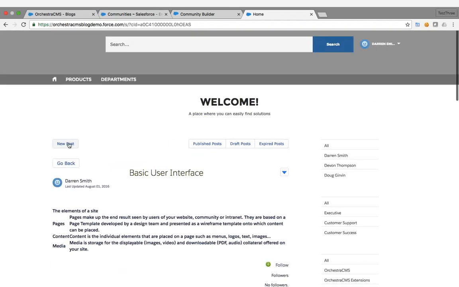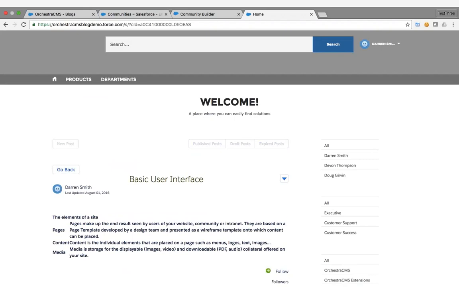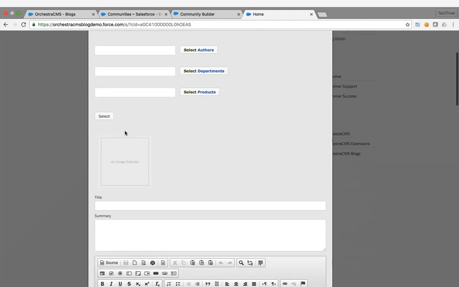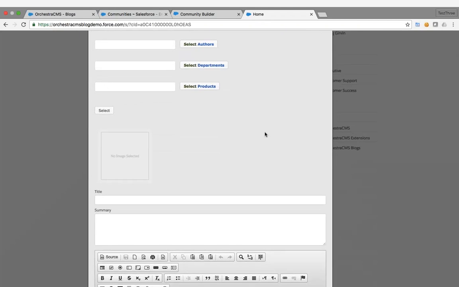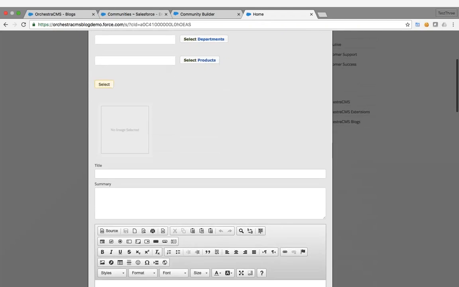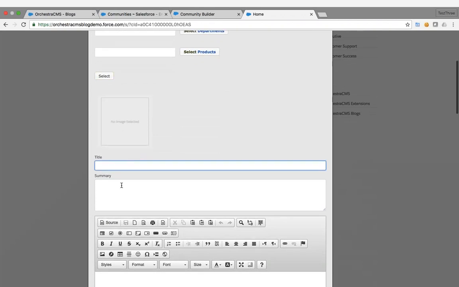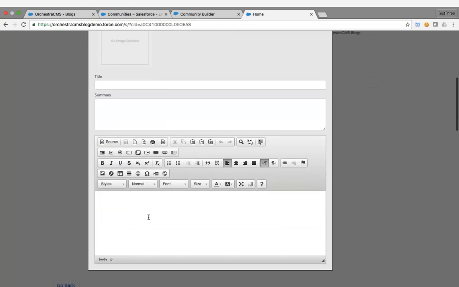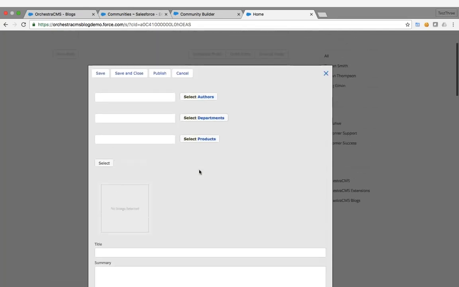Blog authors have the ability to author blogs directly in the Salesforce community instead of through OrchestraCMS. Blog posts offer a simplified authoring interface, allowing you to select perhaps an image to go with the post, the title of the post, and a summary of the post that appears in the initial list of posts when a person picks the category they wish to view. They can also then specify the detail, which will be displayed when somebody clicks on the summary as the actual post that they're trying to read.